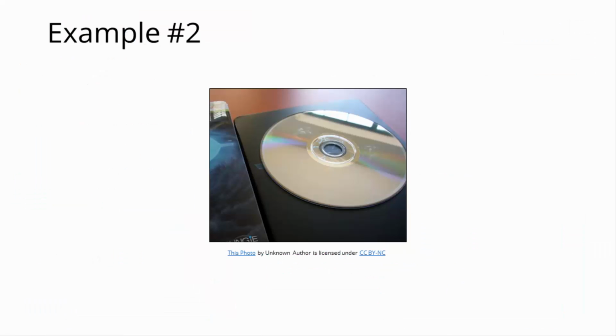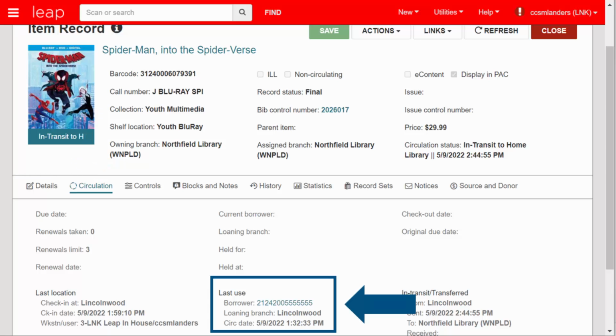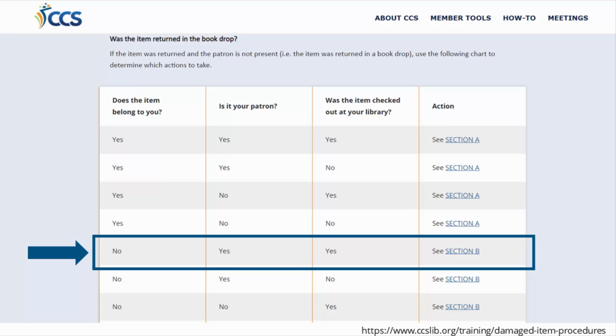In this example, a Blu-ray from another library was returned to my location. The disc is scratched, but I'm unsure if the owning library will accept it back or not. Since my library has a sorter, this item is already checked in off the patron's record. Looking at the item record circulation tab, I can see it was last checked out to my patron and that it was checked out at my location. Again, per the chart, we will look at the workflow in section B.